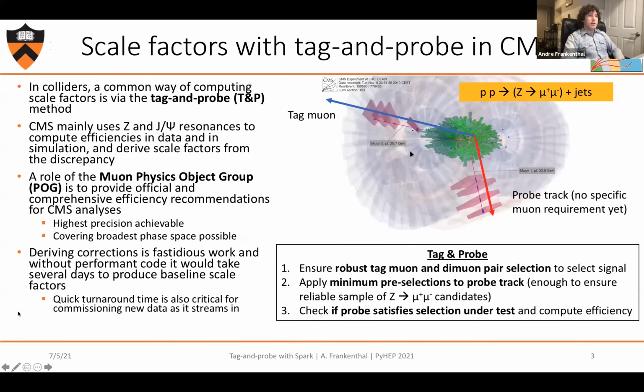The idea of the Tag and Probe is that you can use the dimuon resonance, for example, the Z here, to tag the muon with a very robust and very tight selection, and also ensure that your sample of events corresponds to a dimuon resonance. And then you minimally select the probe, so you don't apply a lot of selection to your probe. And so your probe becomes your test bed, where you can check whatever selection you want and measure the efficiency in data by using the tag muon as leverage. So that's the idea of the Tag and Probe.